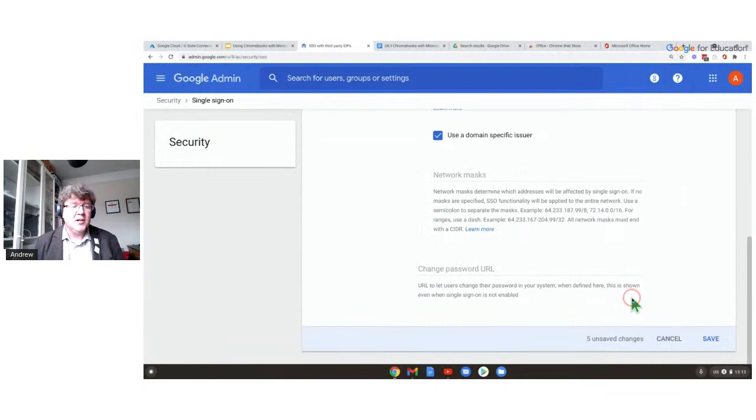Now, bear in mind that the minute I do this, I am changing the sign-in page for everybody across my whole domain. So from this point on, if somebody's going onto this domain, they're going to be faced with the Microsoft sign-in page, not the Google one. It's going to take them over. I'll show you what that looks like in a second. So this is an instant change once we press this button, so we've got to really plan this carefully.